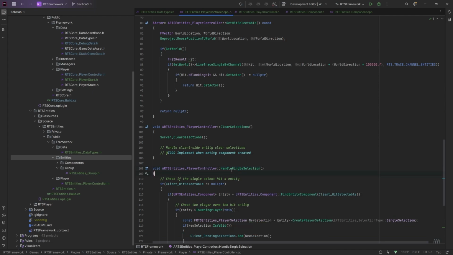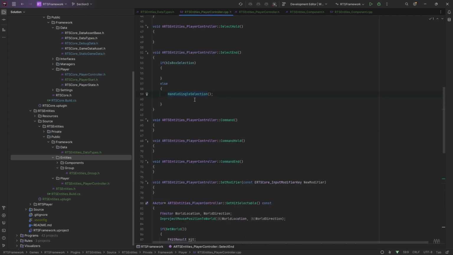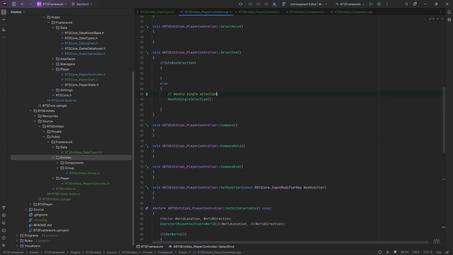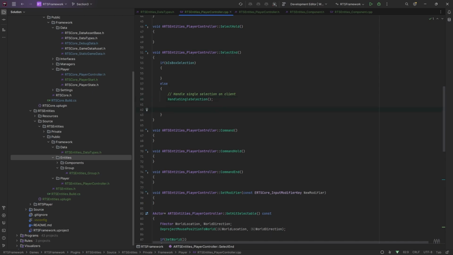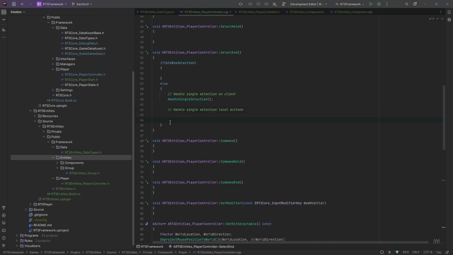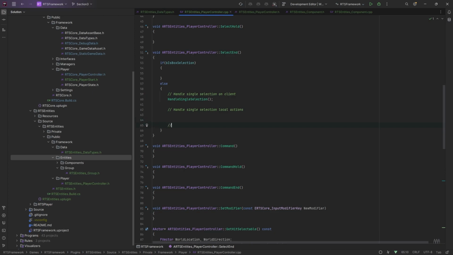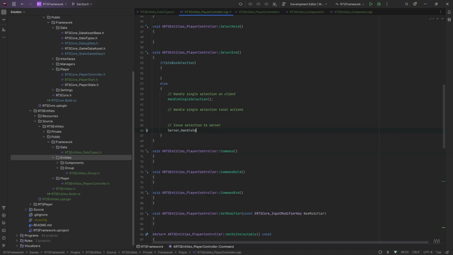So back where we find this, I might comment these. We need to, just like when I was talking about clear selection, handle the client-side selection, whatever it is, you know, highlighting and whatever. And then we need to pass the selection to the server. And I'm going to put that through.